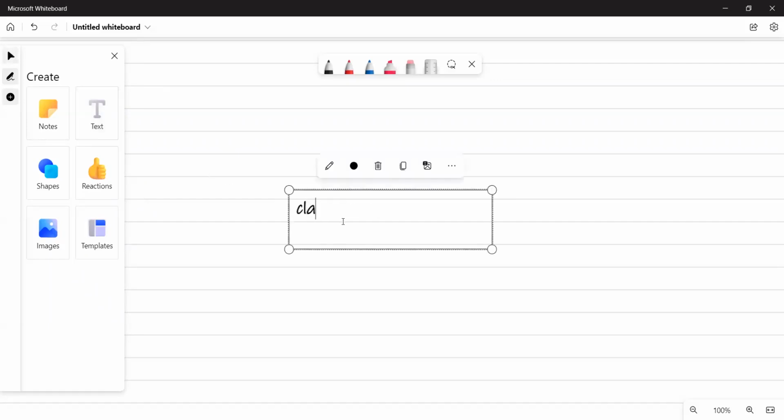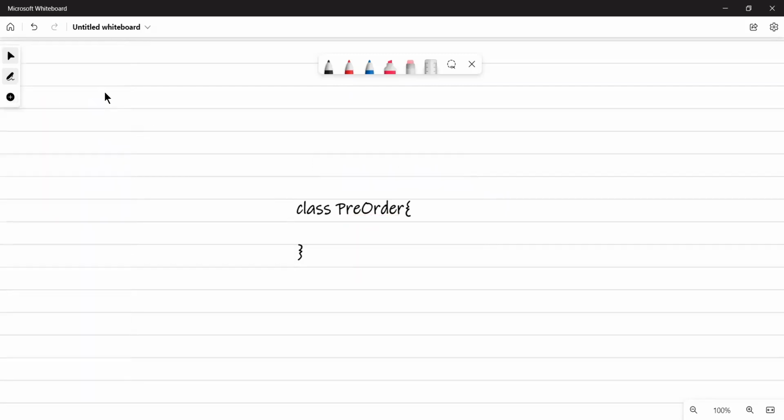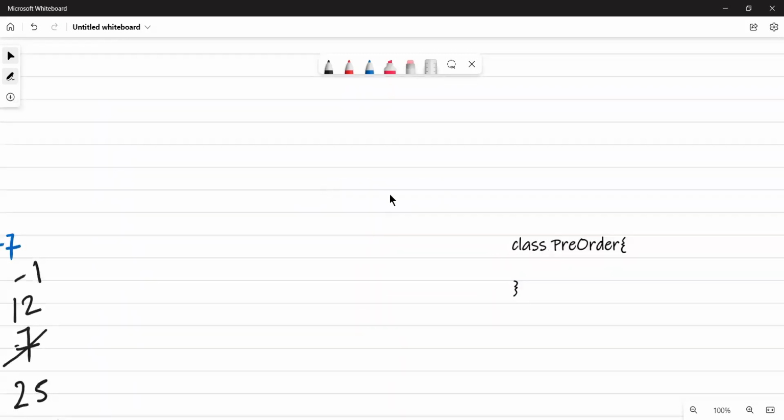So you can have your class pre-order. Then what you need the explanation for, Kishan? Analysis. Like how we got to this code. It's simple, right? The analysis part here is quite simple.